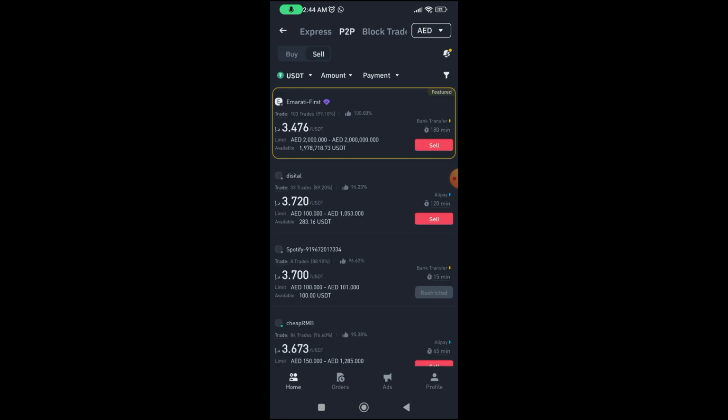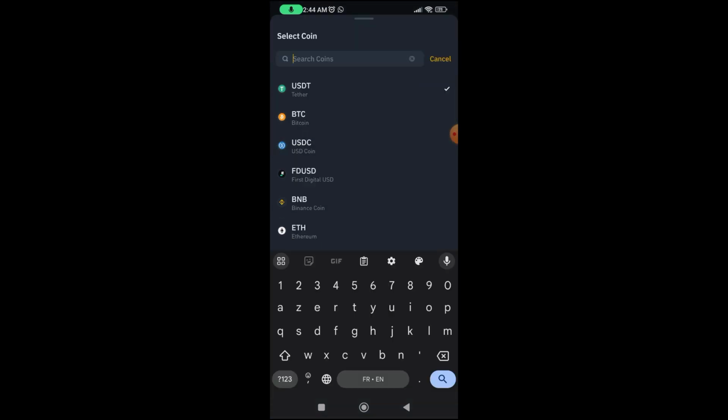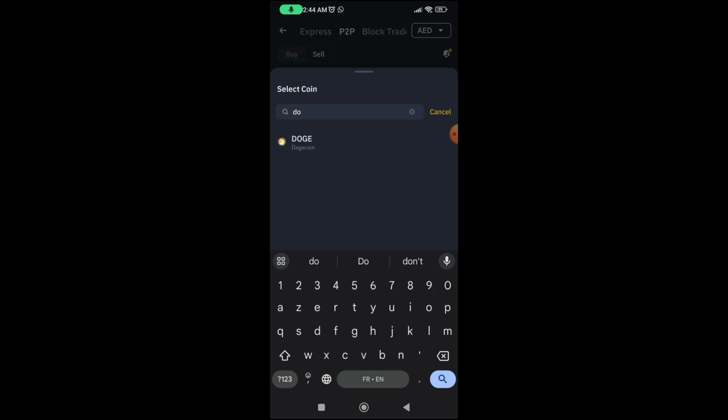And now as you can see, we want to sell our USDT. So for example, if you don't have USDT, you have another coin. For example, you have Doge, or your balance is in Doge. Now what you need to do is just tap on USDT and tap on Doge, as you can see, to be able to sell it, or any coin that you want.